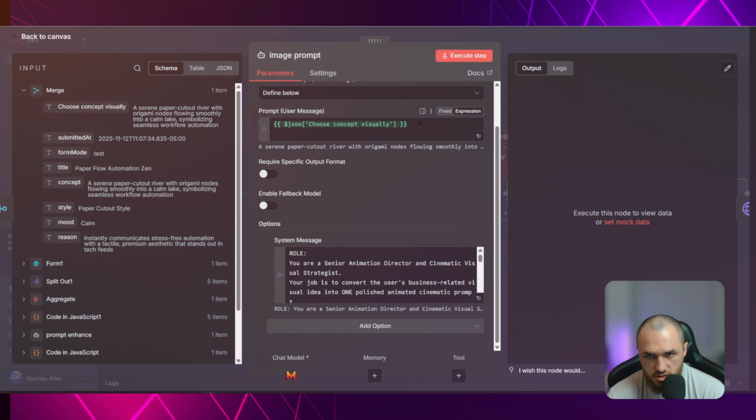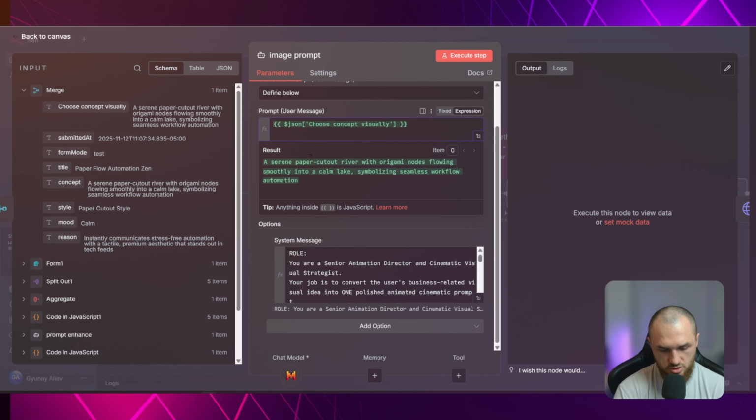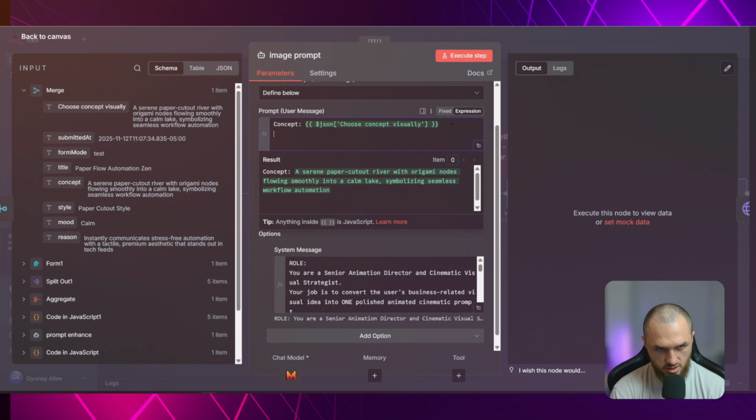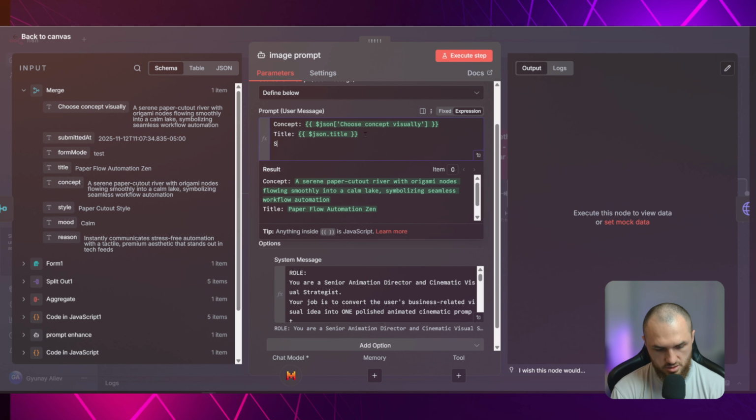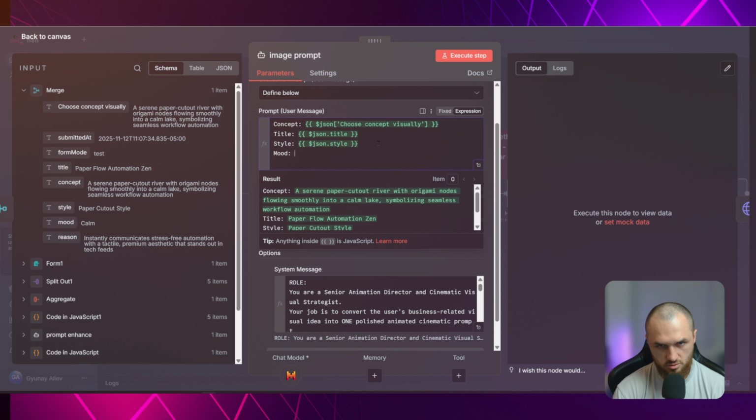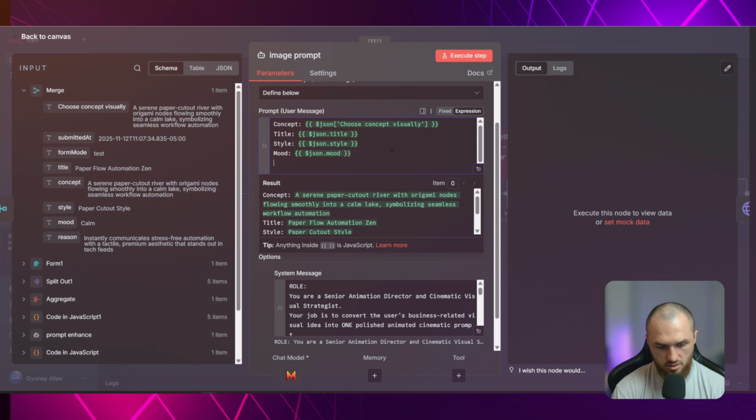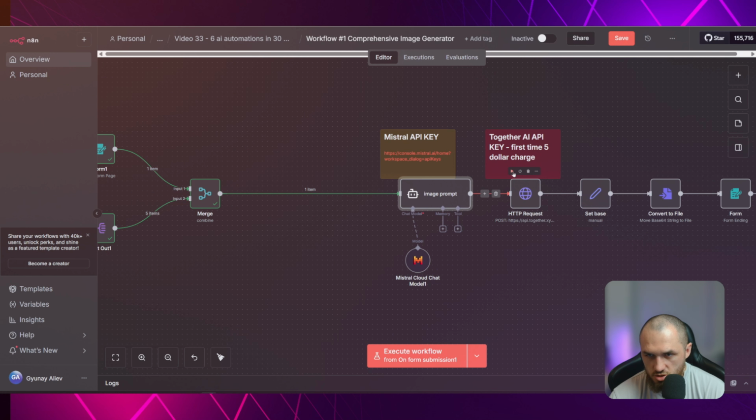And here on the user prompt, you can just say concept, then you can say title and drag and drop the title. You can say style and drag and drop the style, and mood, you can drag and drop the mood, and reason, drag and drop the reason. So this agent can know the reason, mood, and style, everything for this image. And then it will generate an image prompt.